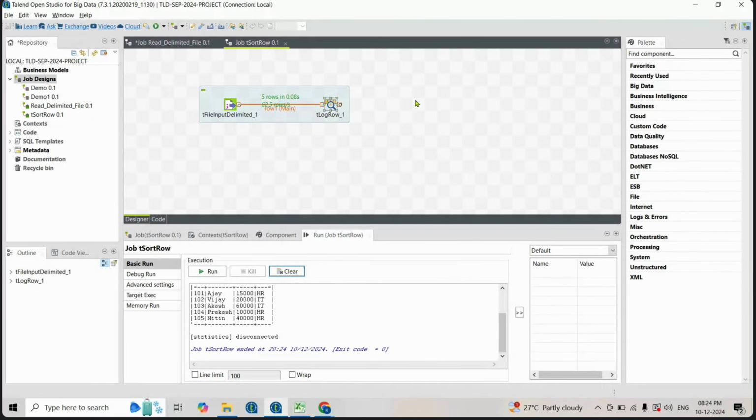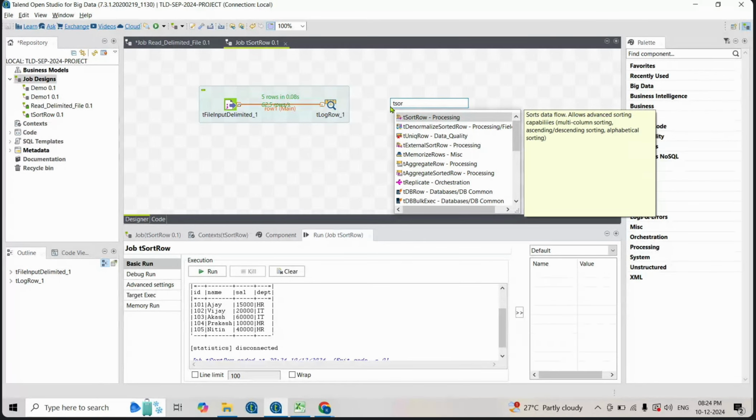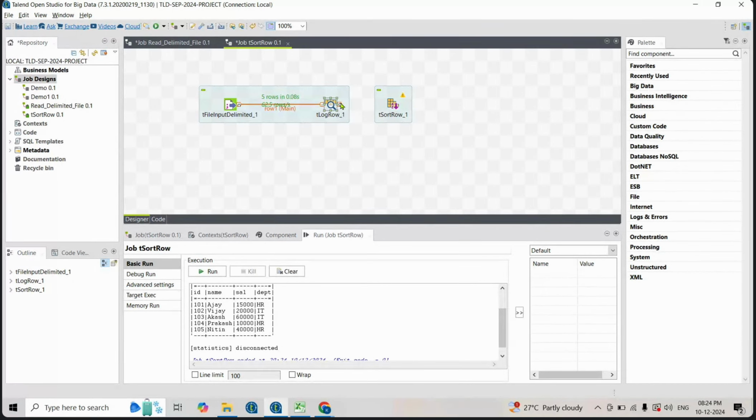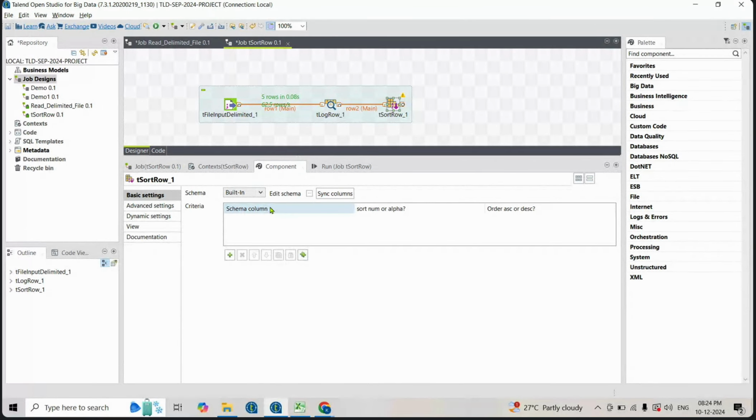Now the next component we are going to see is T sort row. Whatever data we have, the incoming data we can sort on the given condition, on the given column. T sort row is equivalent to the order by clause from SQL. Okay, it works the same way as our order by clause works. We can apply the sort logic on any of the columns or multiple columns to sort the data.